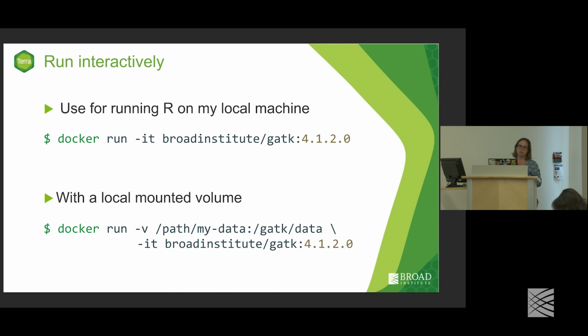So this is what you would put into your paper, for example. You'd say, if you want to rerun this analysis, this little piece here is what you tell people, and then they're good to go. They should be able to pull it to their local machine or a virtual machine and run it.